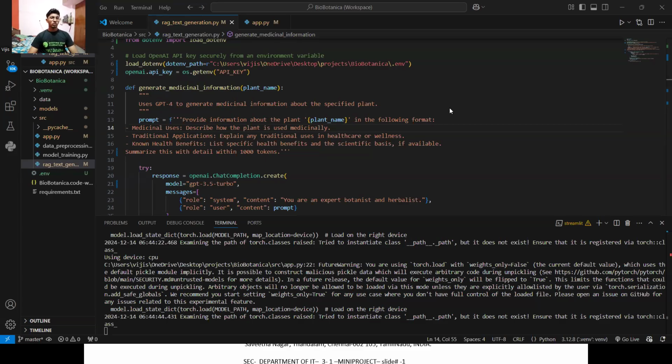Hello everyone, welcome to my presentation on BioBotanica: Next-Gen Medicinal Plant Detection using Generative AI and RAG.